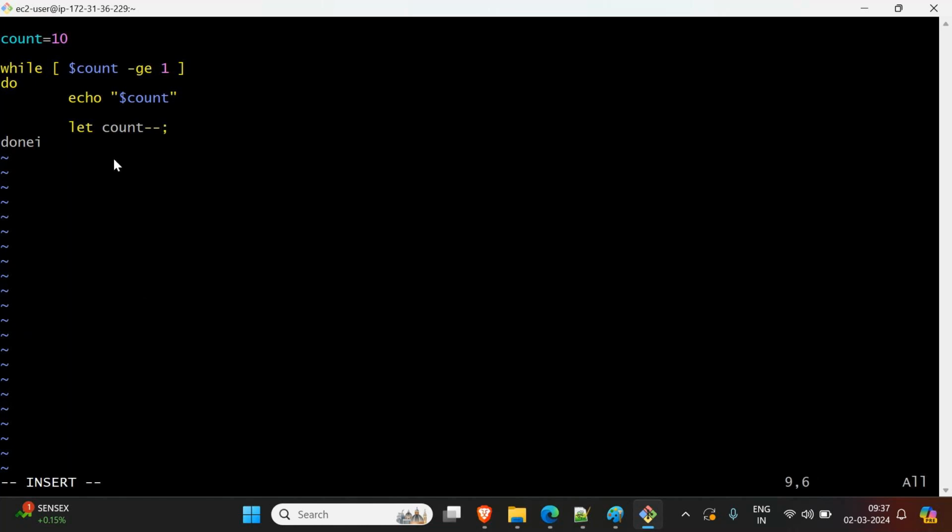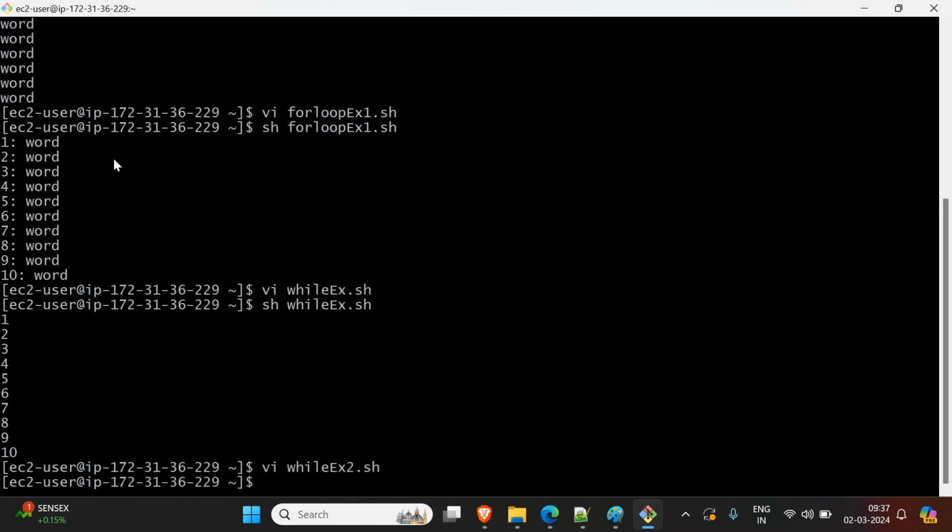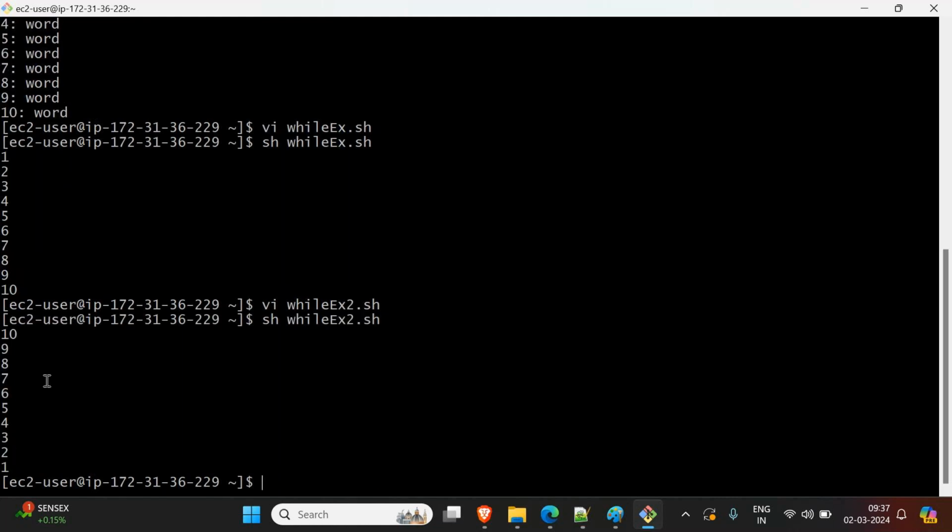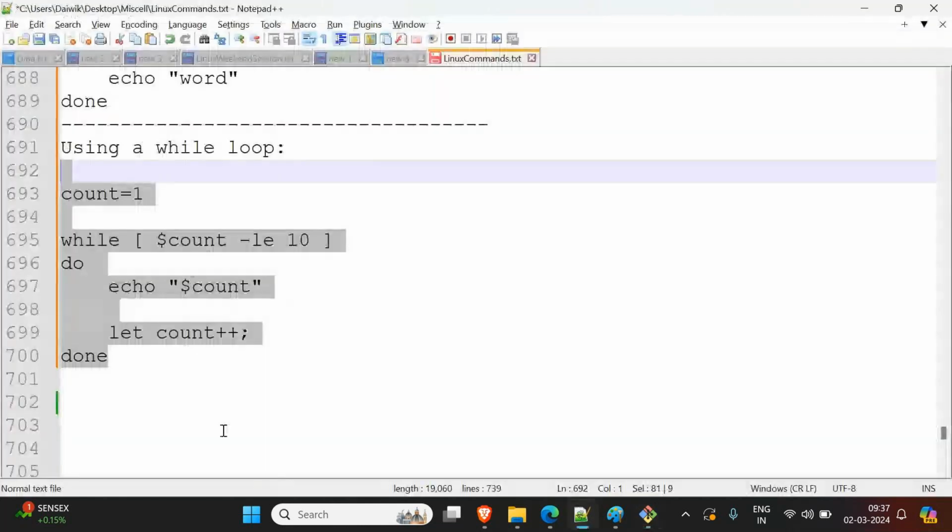Okay, come here and remove this extra I here. Escape. Try this now. This time sh example 2. Enter. See, 10 to 1 in reverse we are printing. Hope you are understanding. And next thing, that is about while loops.